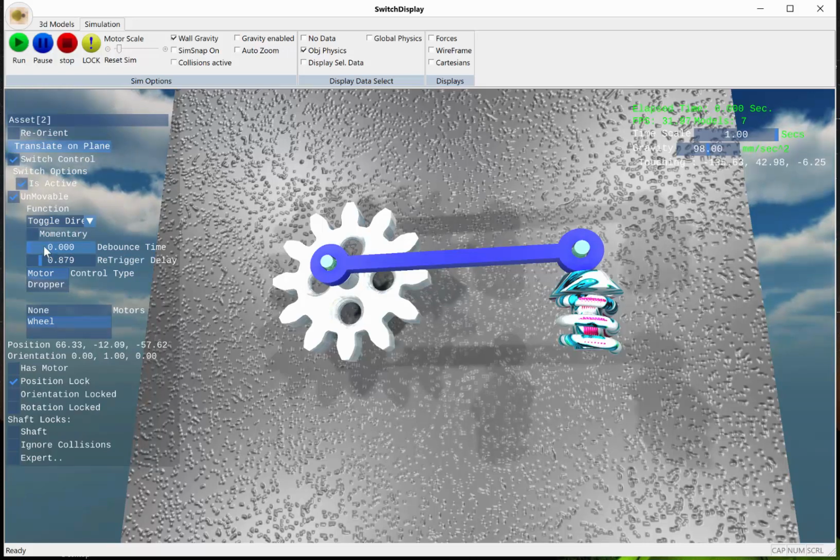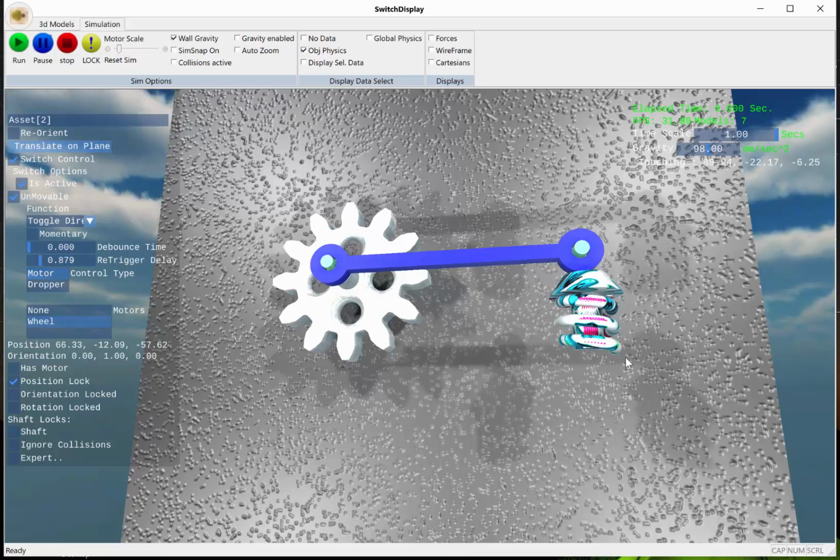Debounce time is how long a switch must be hit before it will sense itself as being activated. I have found that debounce of 0 is best because we also have a setting called retrigger delay, and in this we can tell the switch how long before it can be triggered again. This is important because some things that hit a switch may not be able to slow down very quick and then move off, and you don't want the switch triggering multiple times.